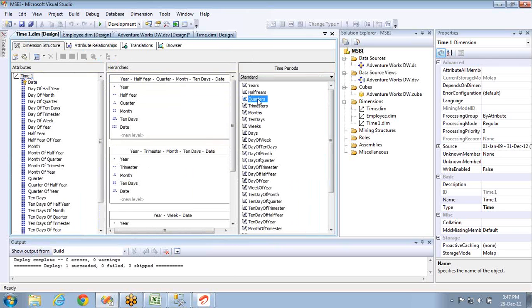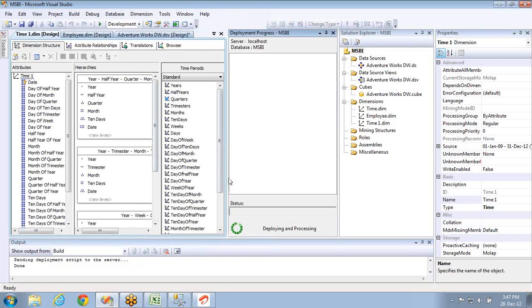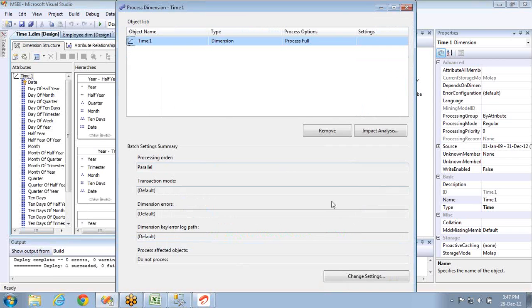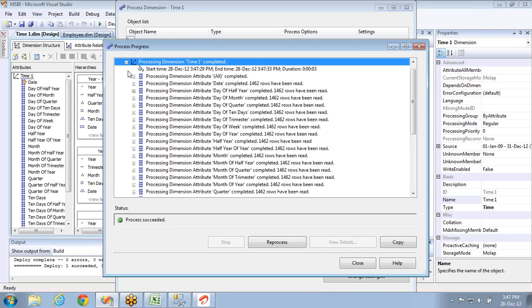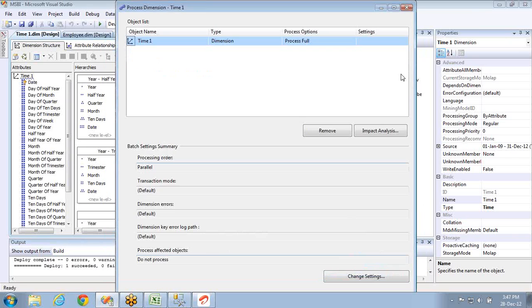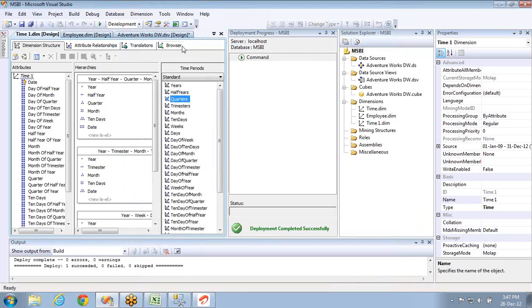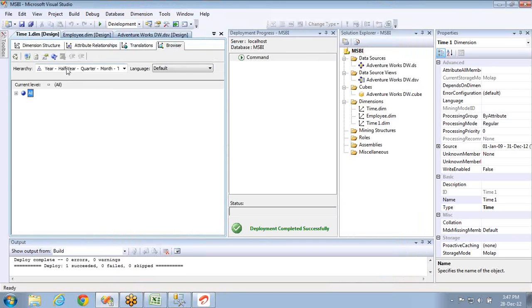and if you see this, this icon means this table is a server table. If I process it, this one will be processed successfully without any problem. Why? Because the dimension is not dependent on the database table. The data is coming from the server. So everything is processed and you can browse and see the data. If you click on browser, you can see the hierarchy is selected. For this hierarchy, you can see the data in the most beautiful way.